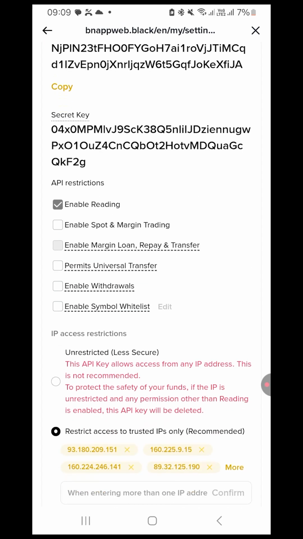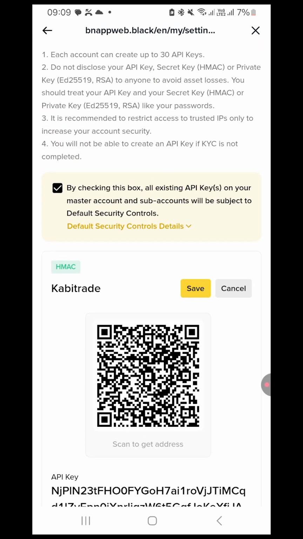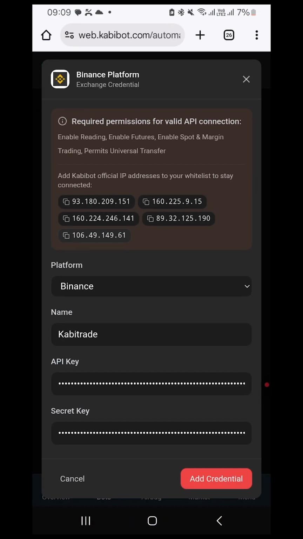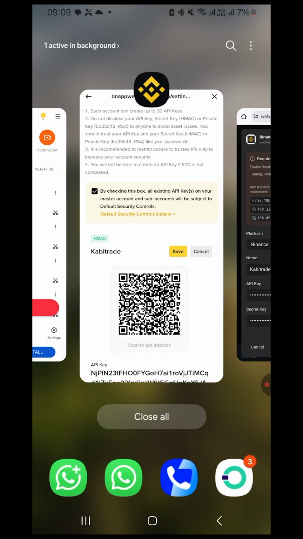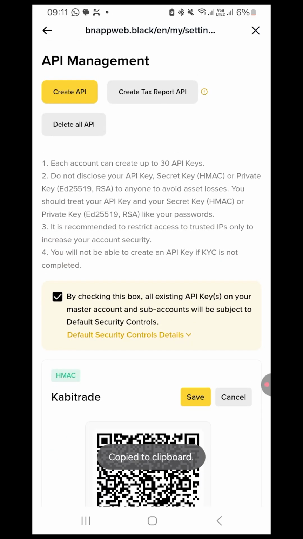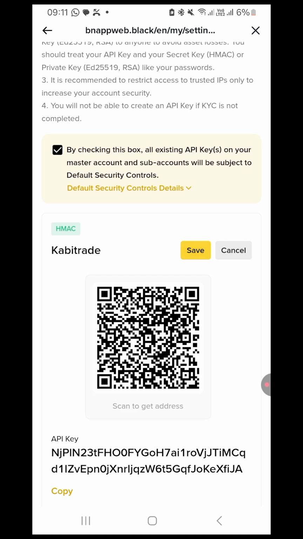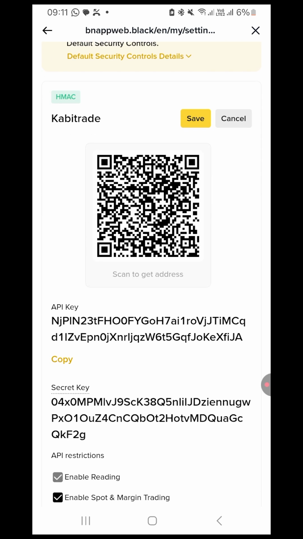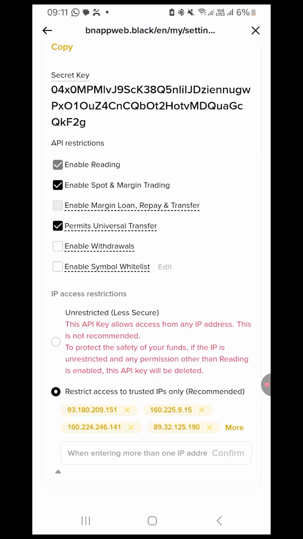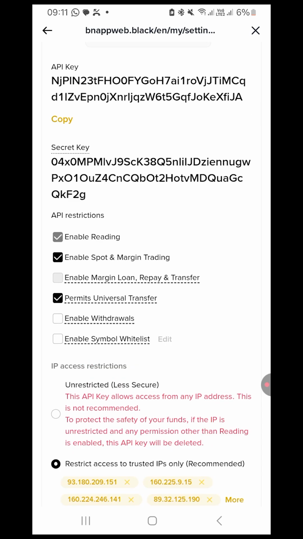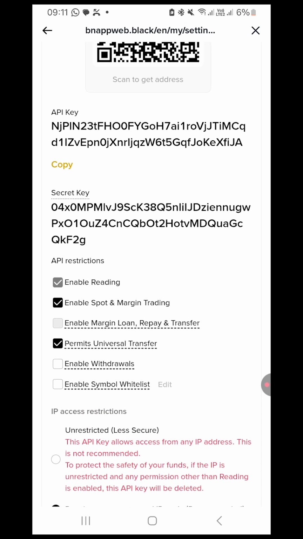Once you do that, you also have to ensure that you give access to some of the restrictions that I spoke about earlier. You have to enable spot and margin trading. Then you have to permit universal transfer. You have to enable those two things in Binance so that you can have access. So once you give access to this, you verify with your passkey.